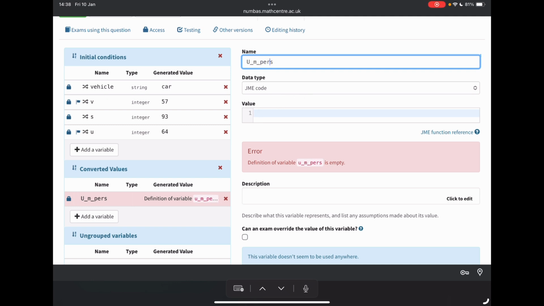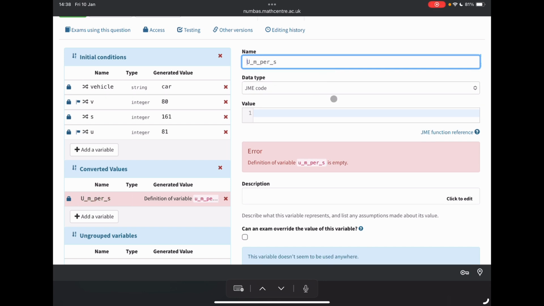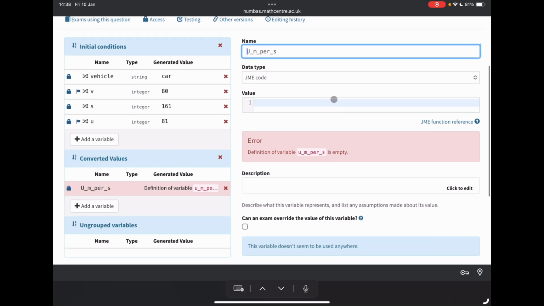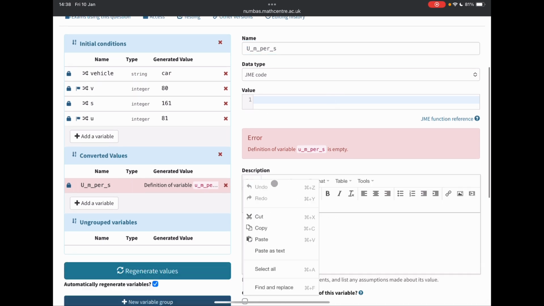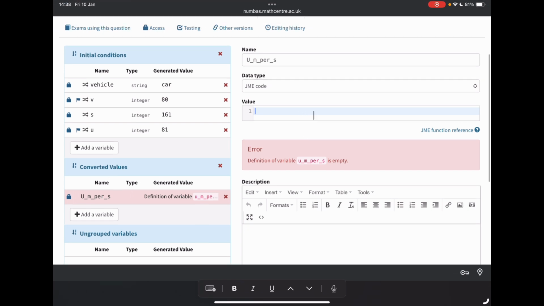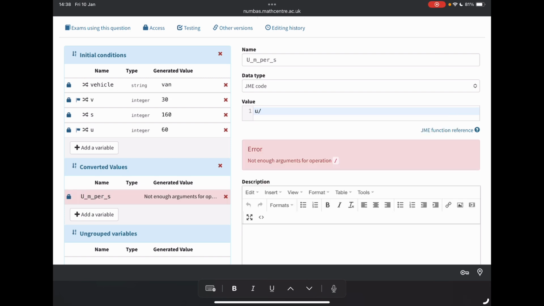Again, for this, you can't have spaces in your title. You also can't start the name of a variable with a number. It's got to be a letter to start the name. But apart from that, you can call it anything you want. So this is u meters per second. And this description bit, you can put in a wee note to yourself just so you know what the variable is all about. And the value for this is just going to be whatever the value for u was, and we're going to divide it by 3.6.